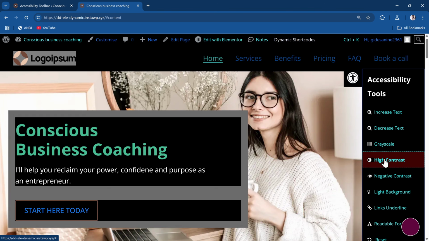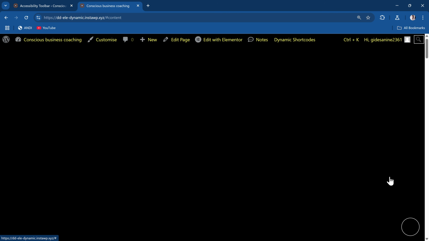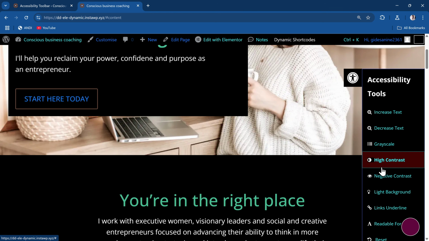But when I choose any other one, they seem to work well. In fact, this just hid everything. Now I'm not sure. So you see how it works? Some of these things just ruin the experience of your website, depending on how your website was built. So that's why these toolbars, more often than not, tend to do more harm than good.